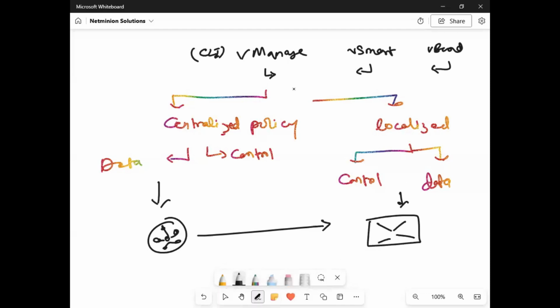So if it is a local policy, it will go direct like that. If it is a centralized policy, it will go through the vSmart. Is this point clear? I am just repeating the same thing using the diagram. So you can have centralized policy, localized policy, then centralized control plane and data plane separated. Similarly, locally, it can be control plane and data plane.